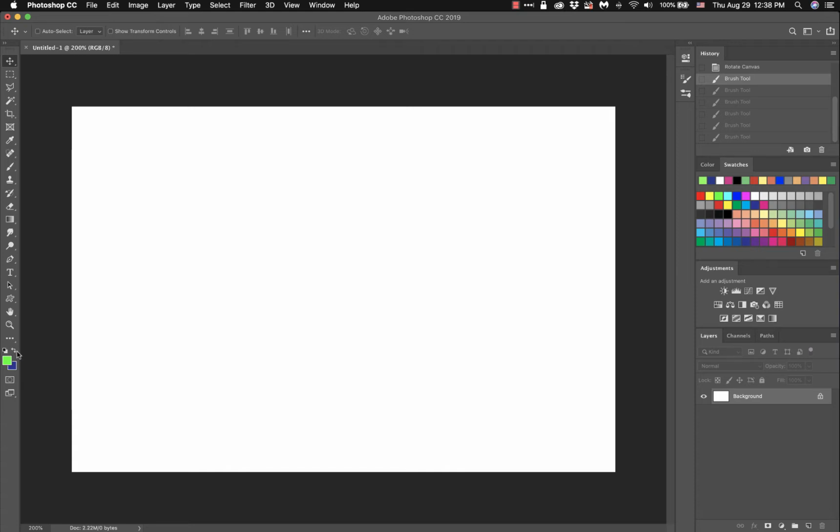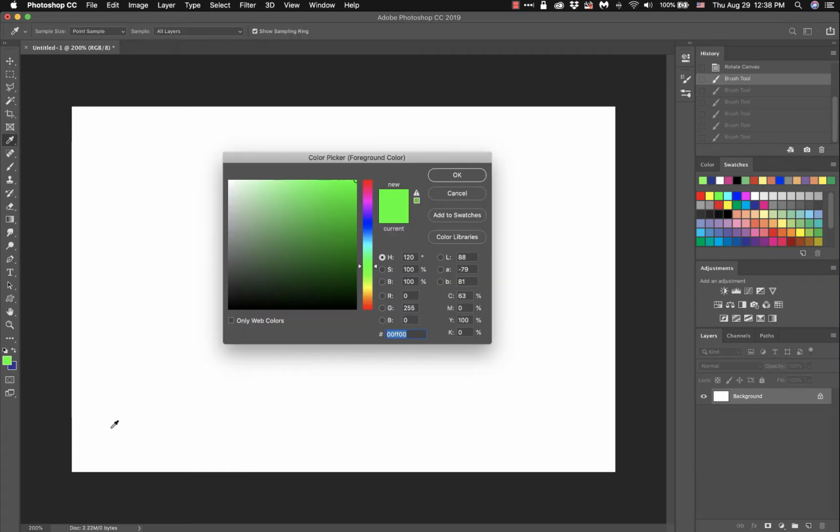Another way to change color is to click on any of these colors here. So if I want to switch the foreground color, which is currently green, just click on it and you bring up what is called the color picker. You notice it says color picker, foreground color.